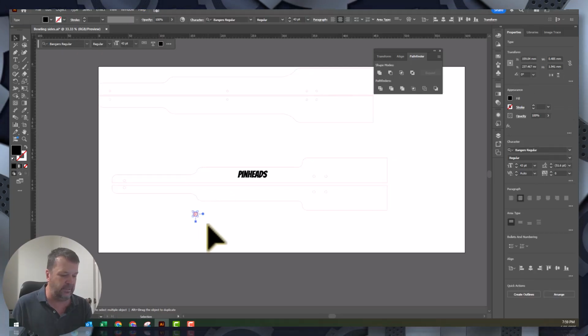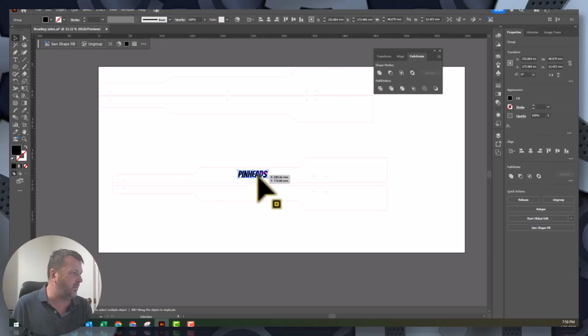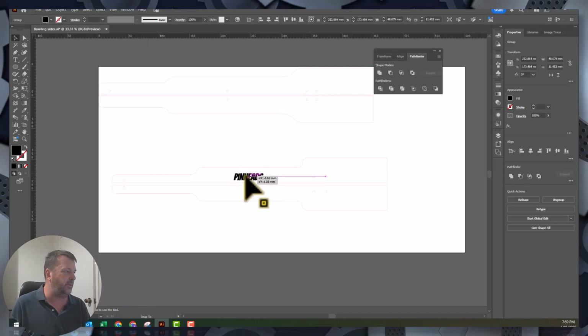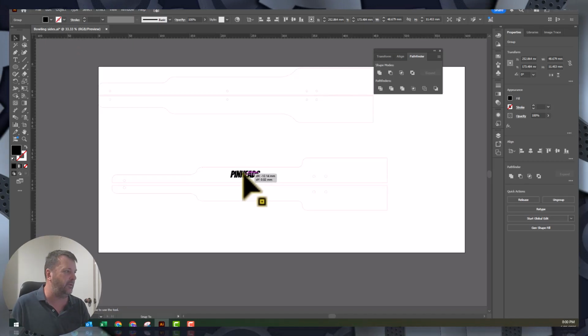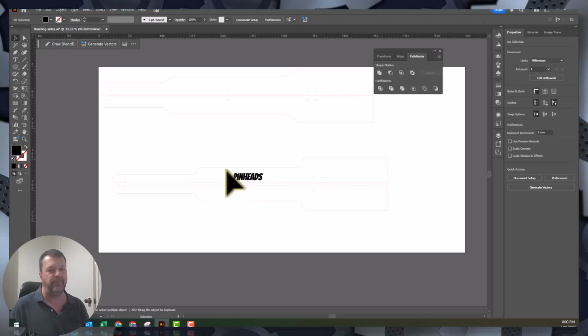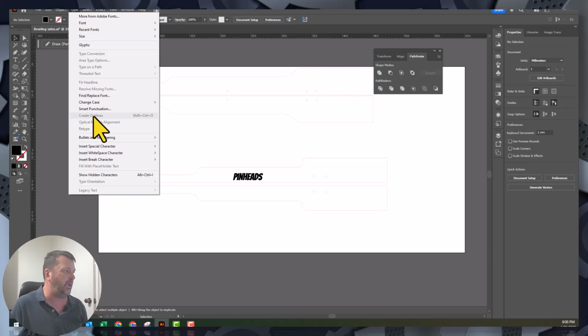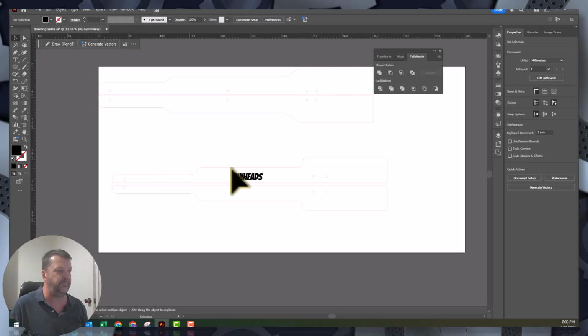So what that means is that now it is all individual, and we can move that around. It's like a graphic as opposed to a font, but that's what you can do. So grab your font, change it to Type, and then go to create outlines by using the direct selection tool.